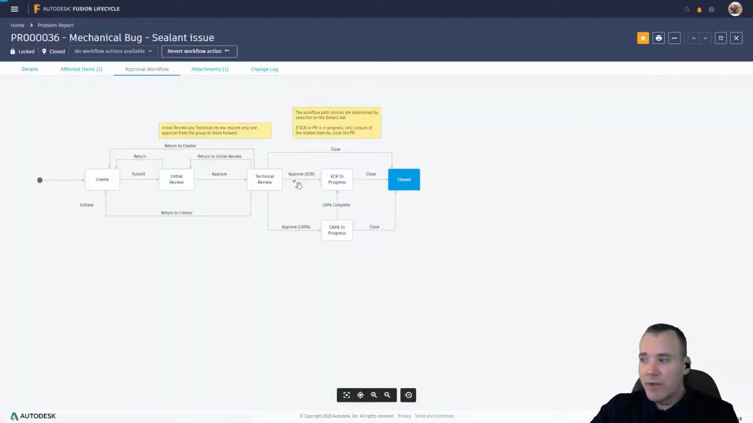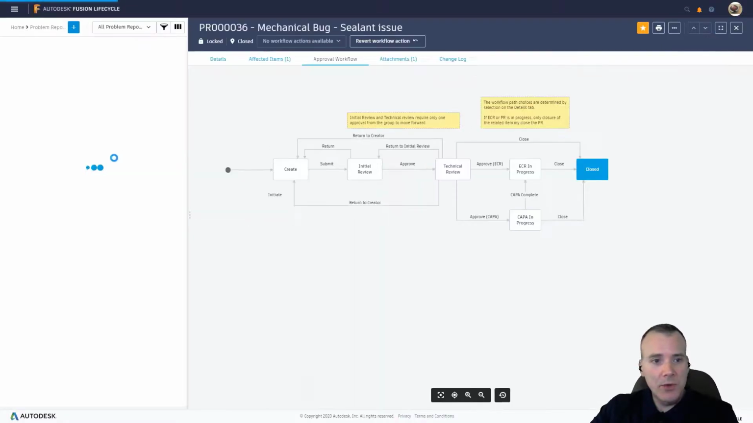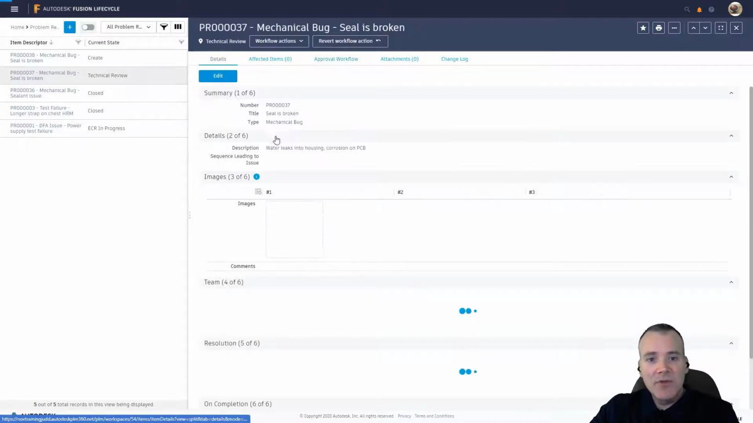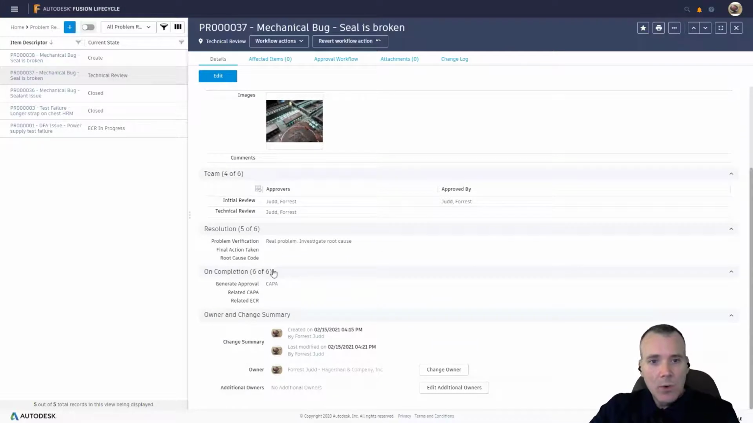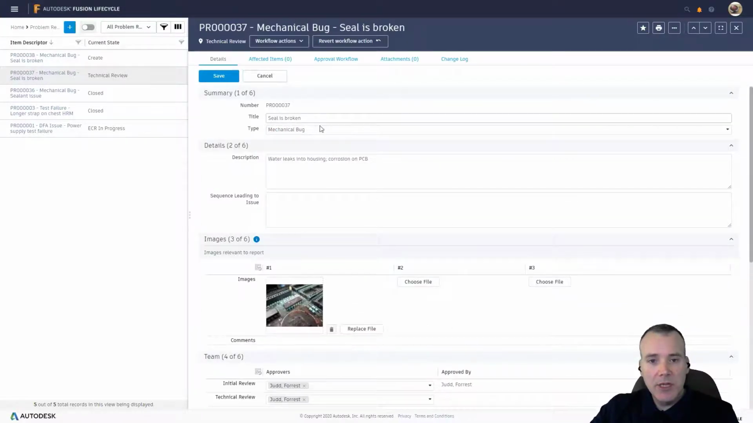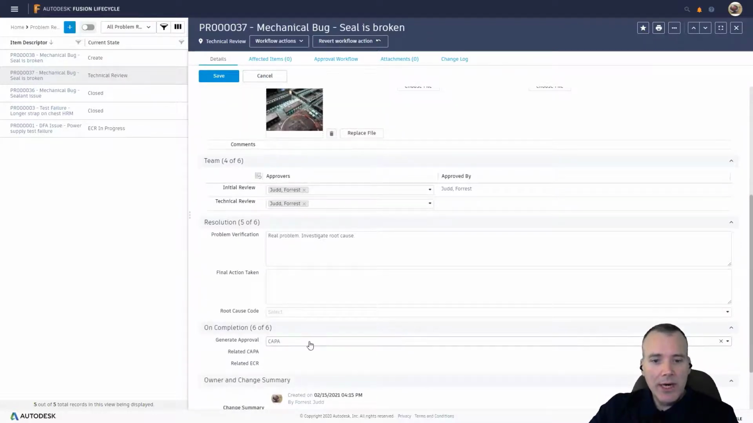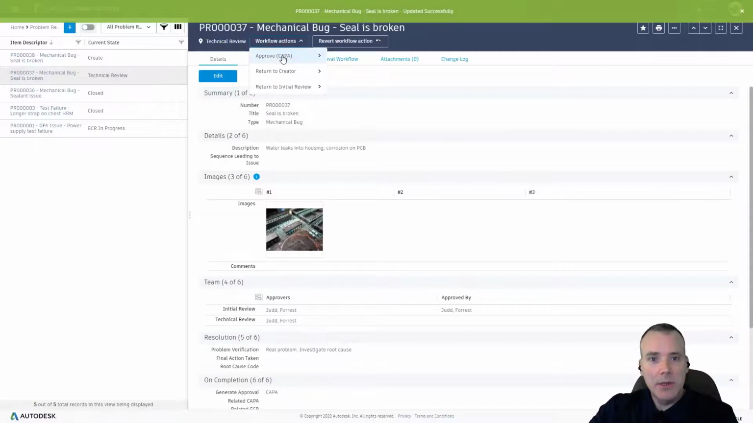But what's interesting about the workflow here in Fusion Lifecycle is when we get to this technical review phase, and I can show this more clearly on one that's still open, we have a choice of whether we create an ECR or a CAPA, and that derives from our details here. When we are working through this report and filling out this information, someone can make a decision and say, yes, we're going to affect a CAPA at the end of this, or an ECR at the end of this. Depending on what we've selected here, our available workflow action is to create a CAPA.